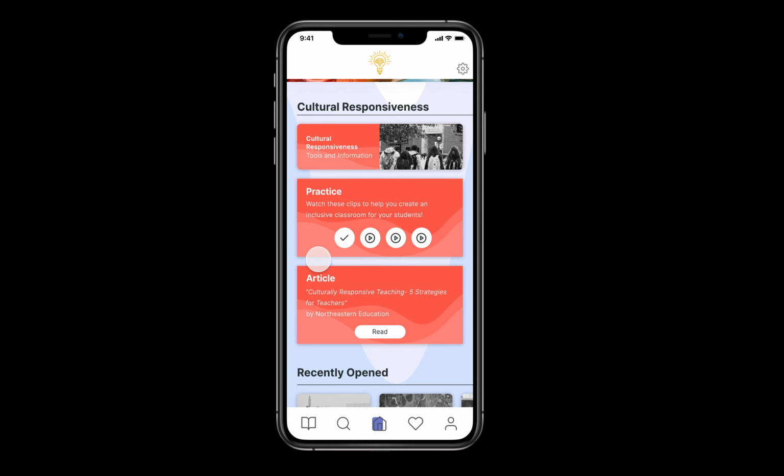Here we have our cultural responsiveness section of the homepage, similar to our hero section. The backbone of Mindfulness Labs is cultural responsiveness, so we wanted to include that early on. And we also gave it this red color just to make it even more eye-catching for the user. So here we have a cultural responsiveness tools and information card.